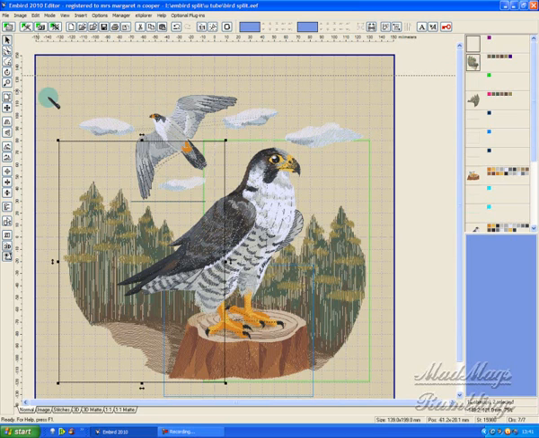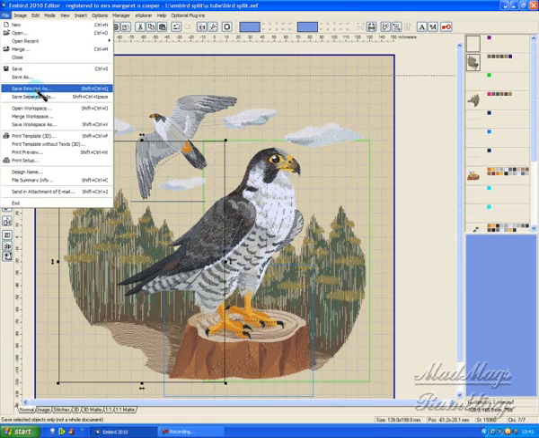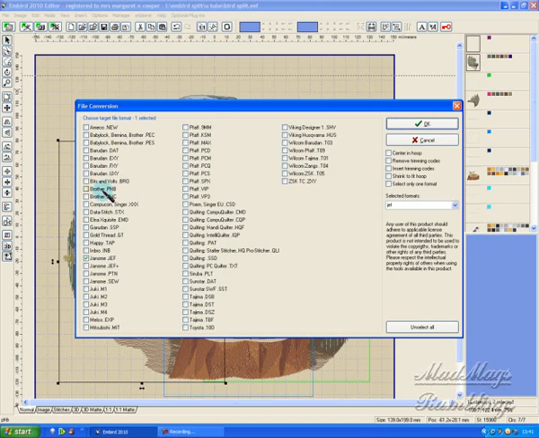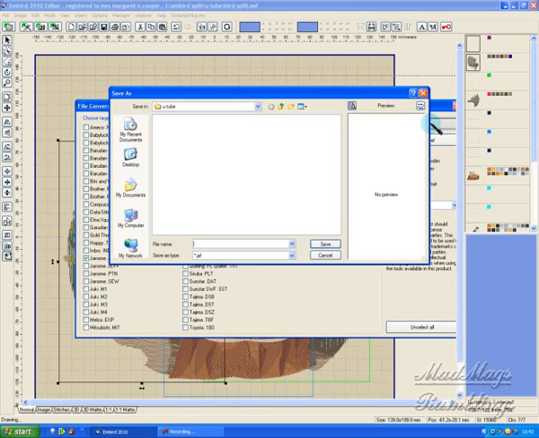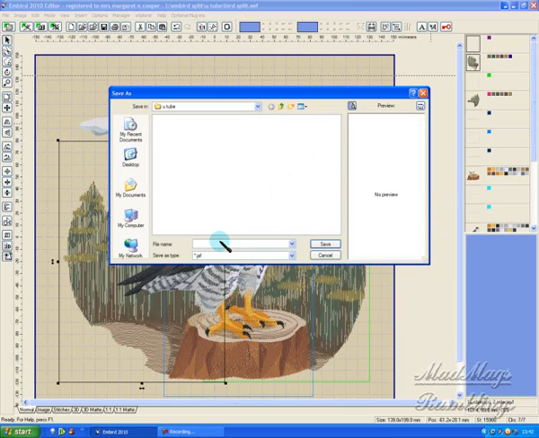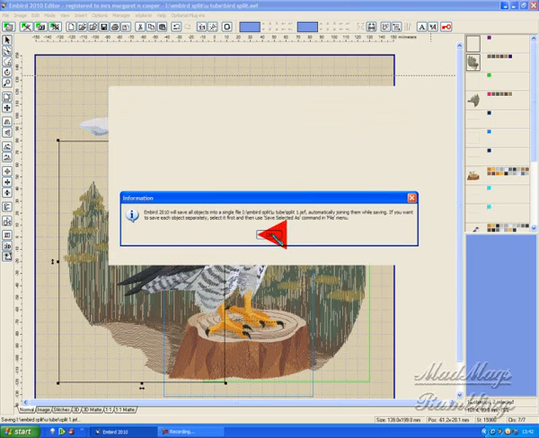And I'm going to go to File, Save Selected As. Click on that, give it a format for your machine. Selected format, that will do. And tell it OK. Give it a name. I'm going to call this Split 1. Save. OK, I know that.